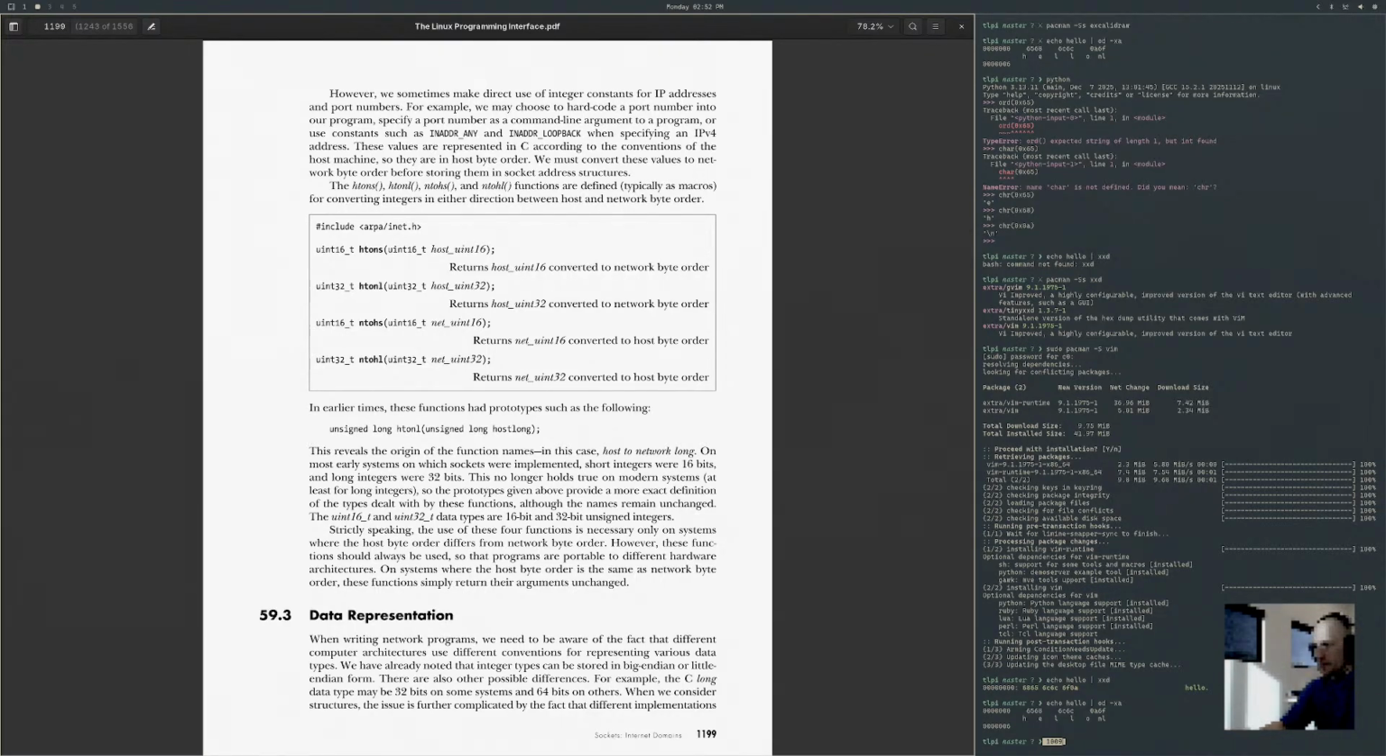Strictly speaking, the use of these four functions is necessary only on systems where the host byte order differs from network byte order. However, these functions should always be used so that programs are portable to different hardware architectures. On systems where host byte order is the same as network byte order, these functions simply return their arguments unchanged.